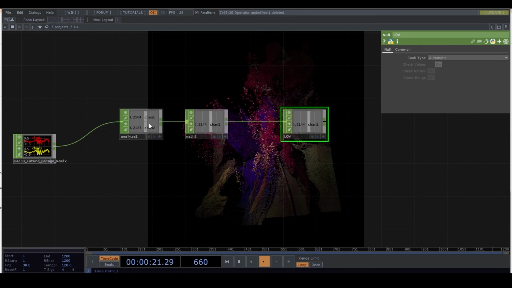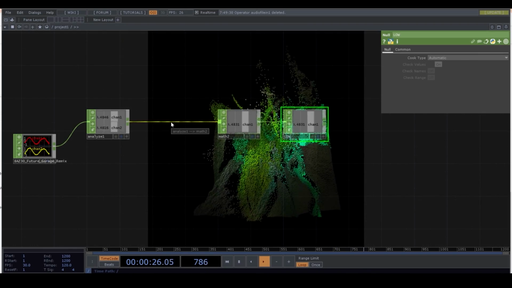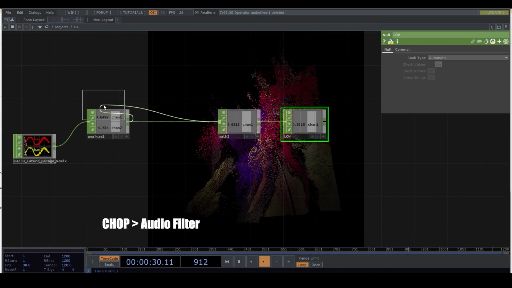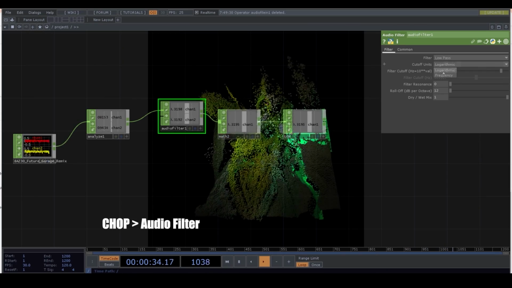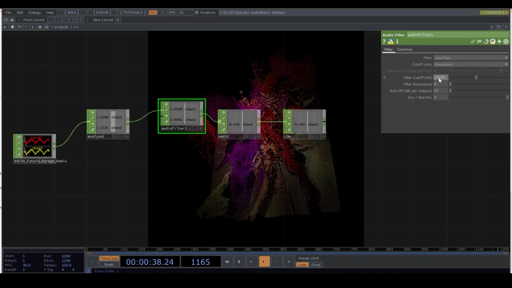Now how do we divide our sound into different frequencies? Here after analyze, I insert an operator, audio filter. In audio filter, by default it's on low pass. In the cutoff units, I choose frequency, and here I write 200 in my filter cutoff.